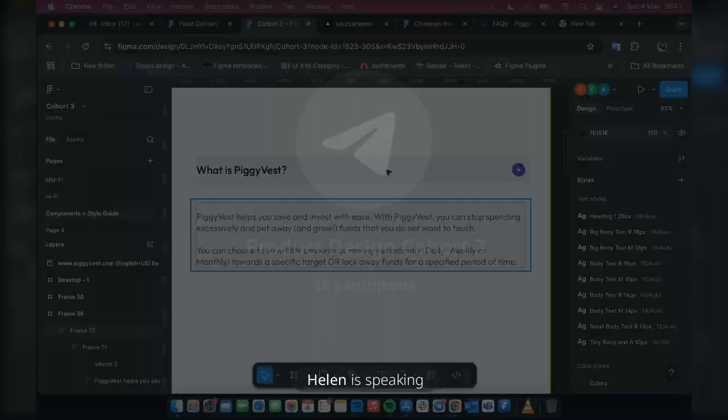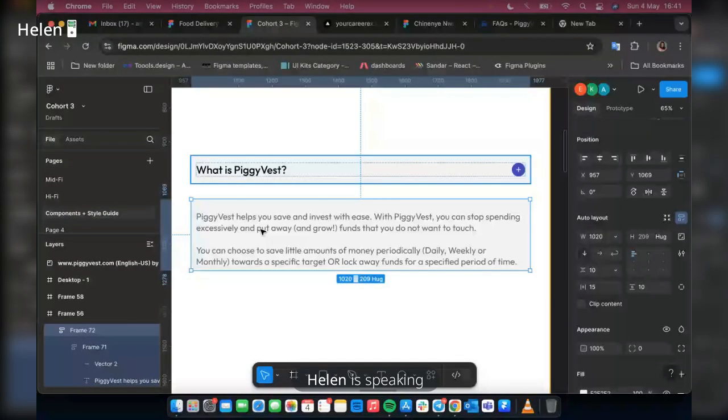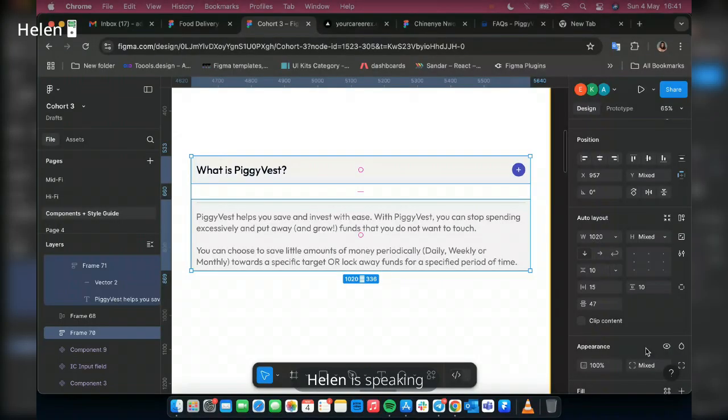So don't forget to give it a corner radius of 10, each of them. So I'm going to hold it now and give it corner radius of 10. Was it 10 I gave it or 20?